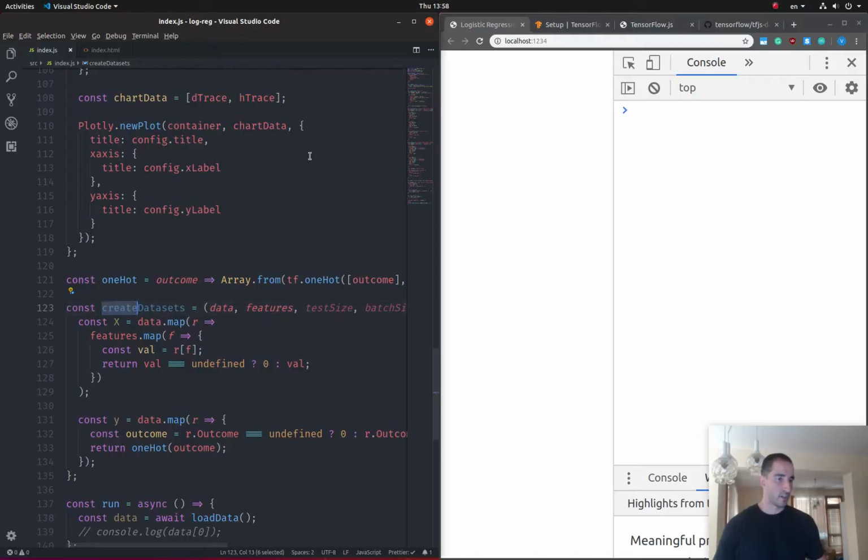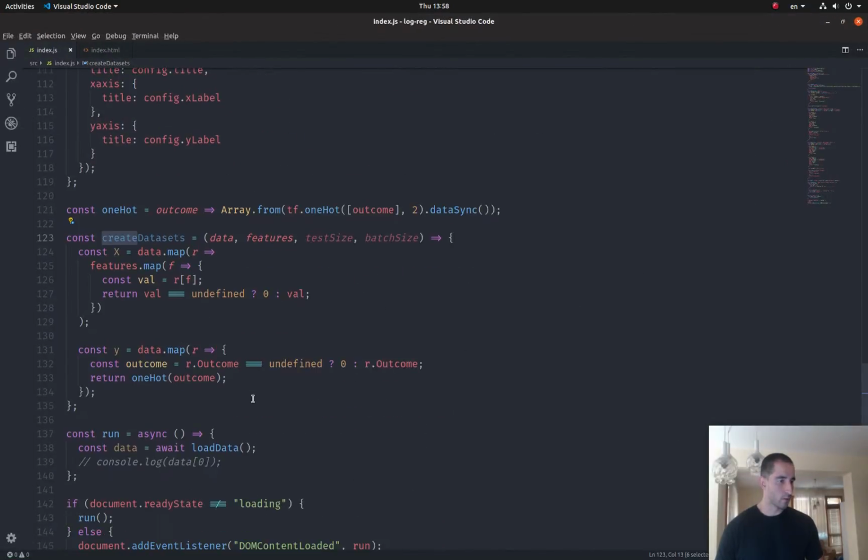Let me find it out. Okay, here we go. So now that we have our x's and y's, we can actually use the next parameter, which is called test size, and the test size is going to be the fraction of the data that is going to be used for testing and for training and validation.